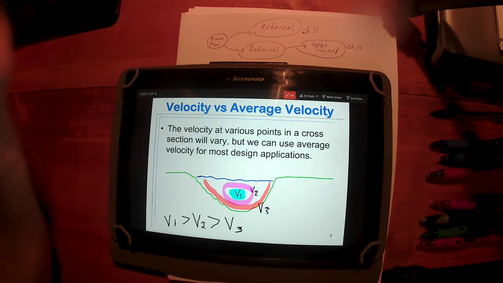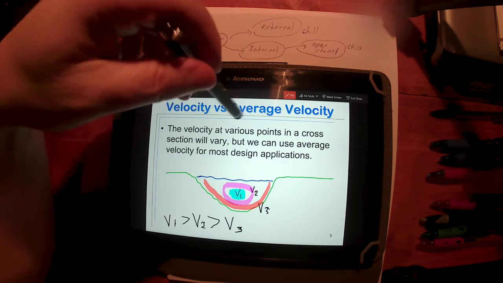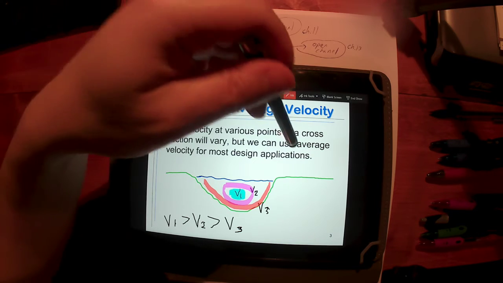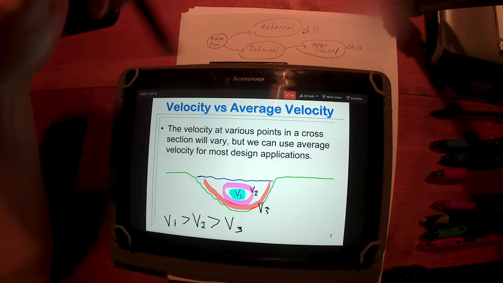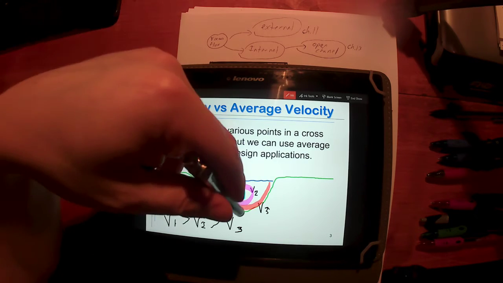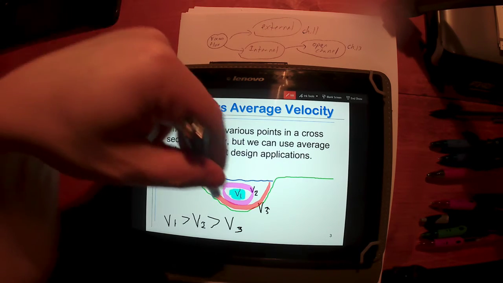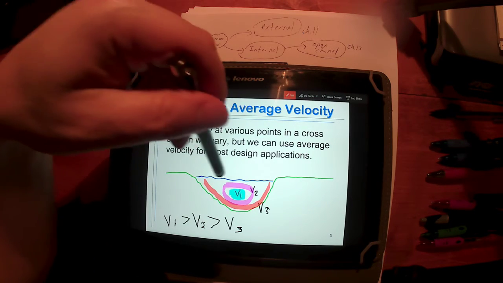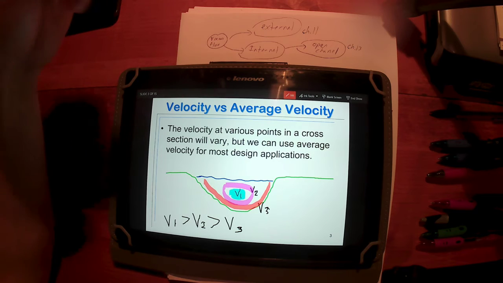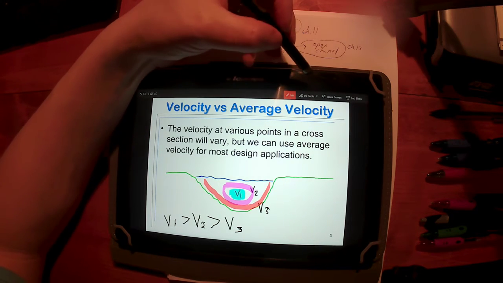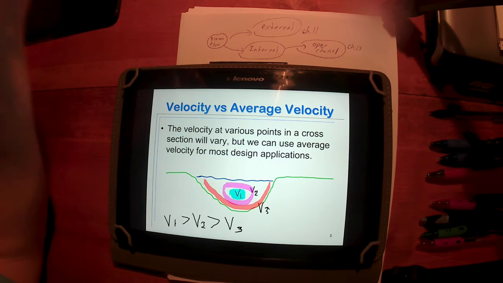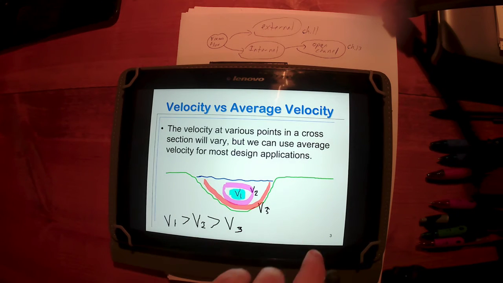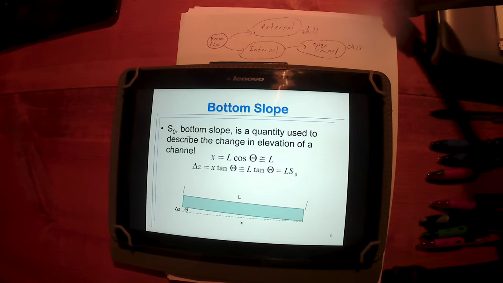So it's important, again, to understand the velocity at various points in a cross-section will vary, but we can use an average velocity for most design applications, meaning we just integrate all of the speeds at every little differential slice divided by the total area, and that will give us essentially an average across the area, and that'll be just fine. Okay, so we will use this average velocity or average speed for our design purposes.